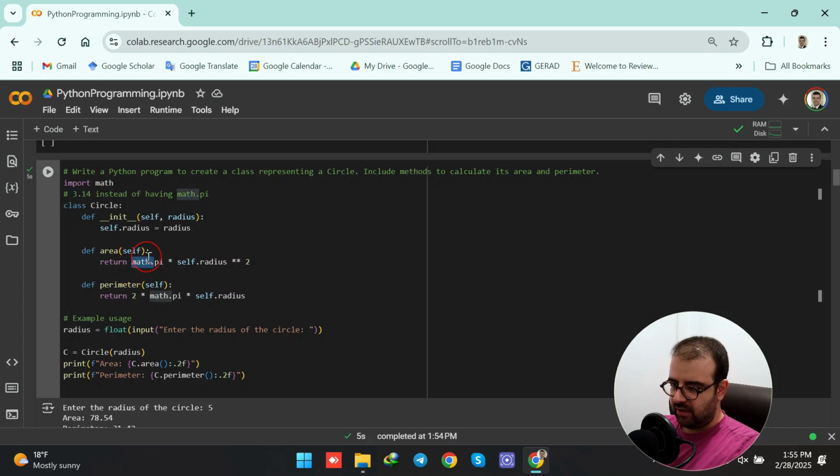We can either call the math library to access the pi number, or we can simply write down 3.14 instead. In order to use the pi number from the math library, just remember that you need to include the math in the header of the program. So this area function is going to calculate the area of a circle: radius to the power of 2 multiplied by pi.